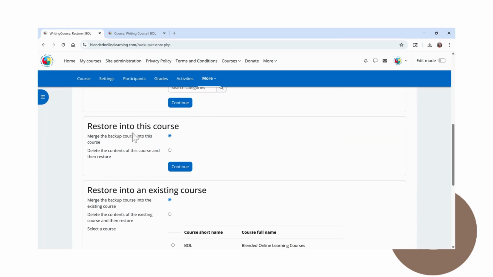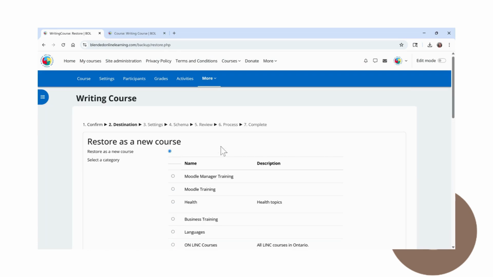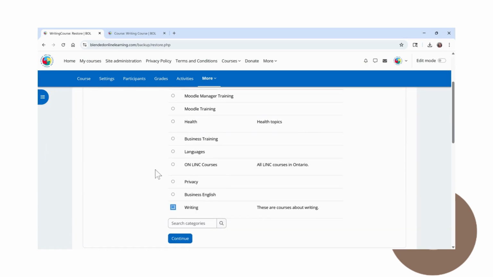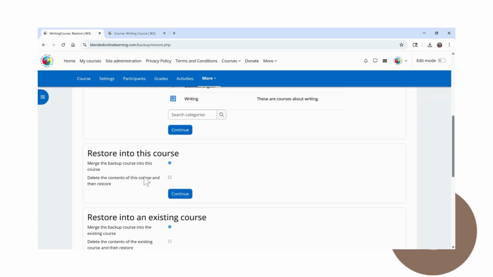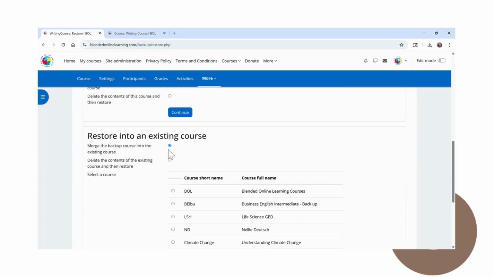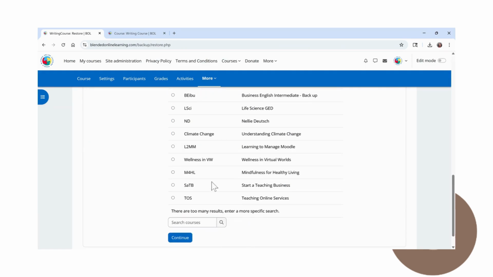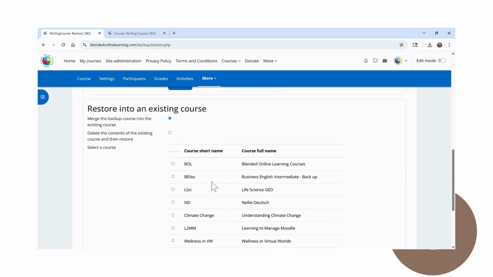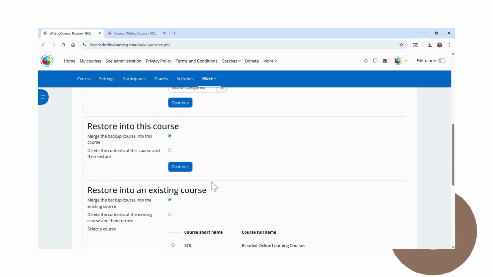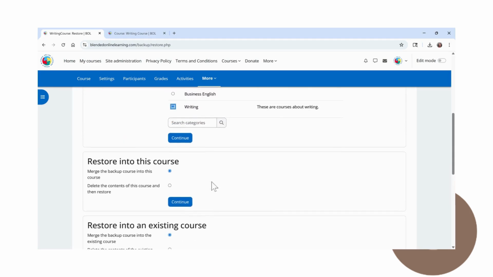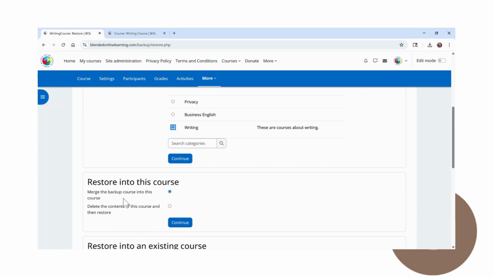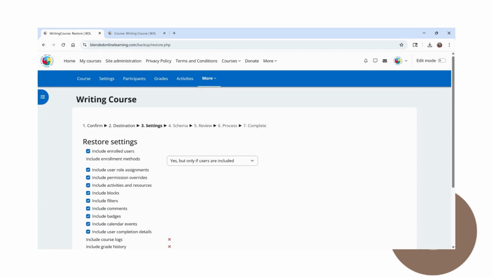And here you can choose to either, that would be if you were going to make it a new course. You can also restore into the current course to bring them together. Restore into an existing course by either merging or deleting. In this case, that's not what we're doing. So I'm going to choose in this case, restore into this course. Since there's really the same content, is to show you the flow.